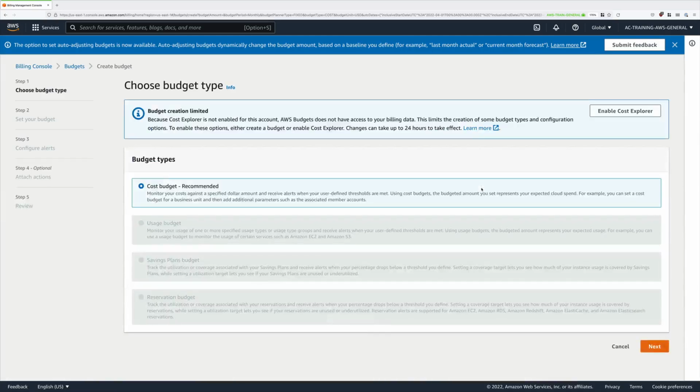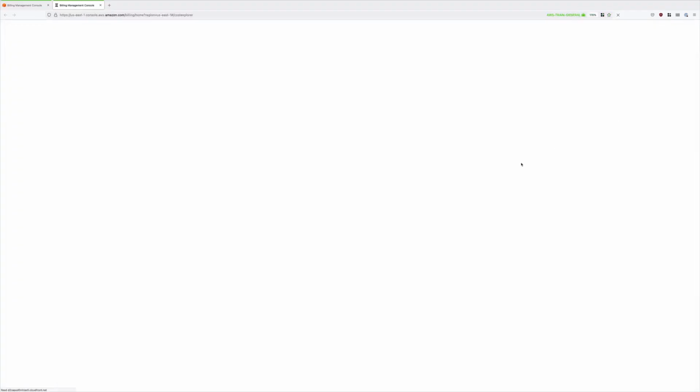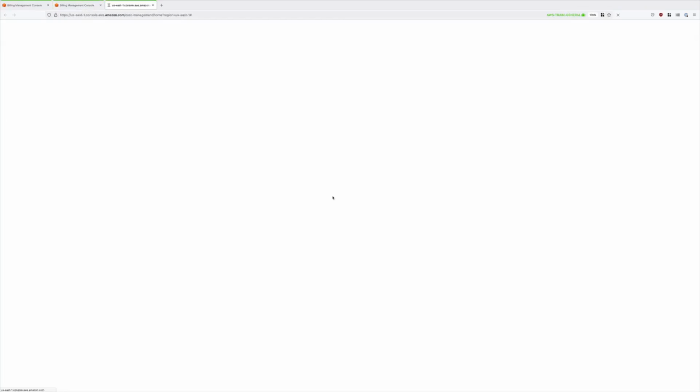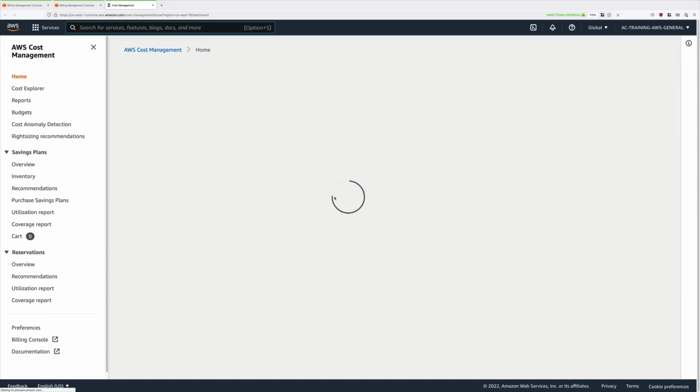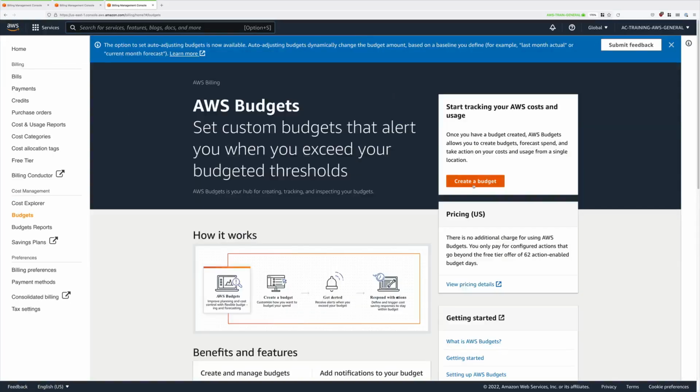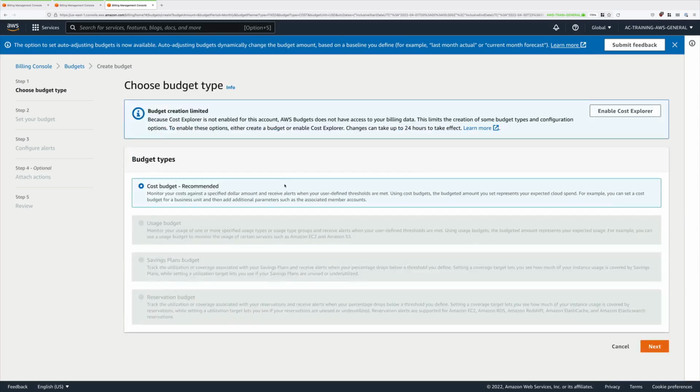What you might see is that budget creation is limited. You need to enable Cost Explorer. Go ahead and click on Enable Cost Explorer. Click on Launch Cost Explorer. We're just going to make sure that this is enabled. And it's going to say that it's going to take some time to prepare your cost and usage data. Please check back in 24 hours. In my case, I'm just going to check, so I'm going to go ahead and click on budgets again, and then create a budget.